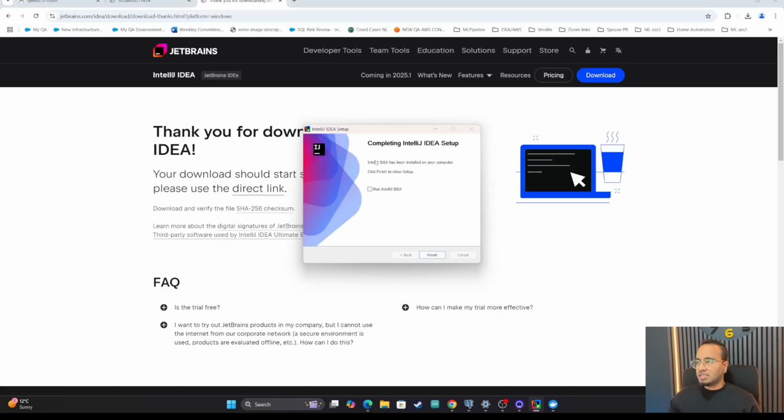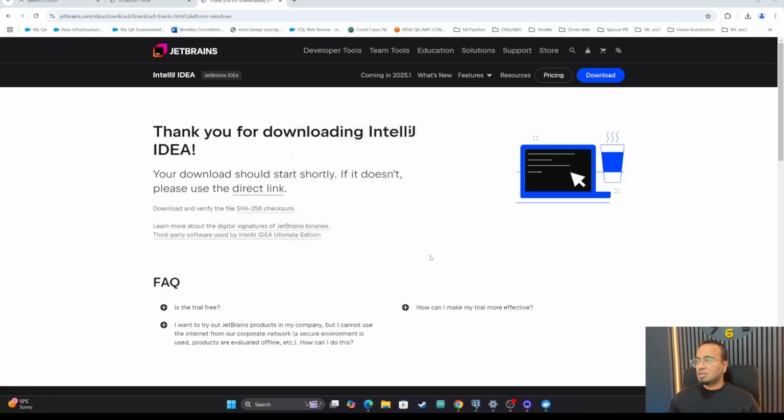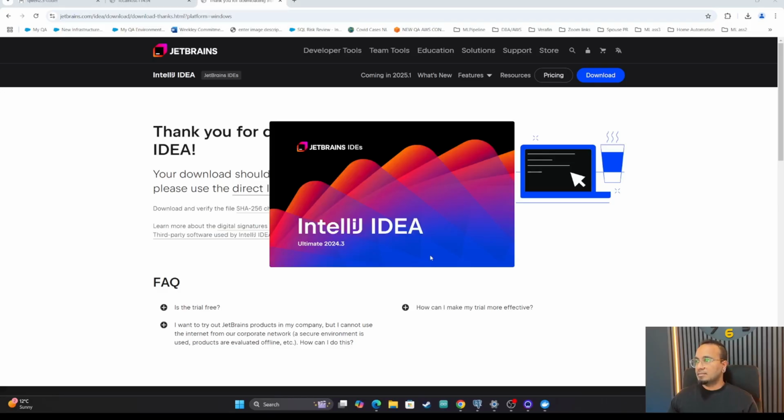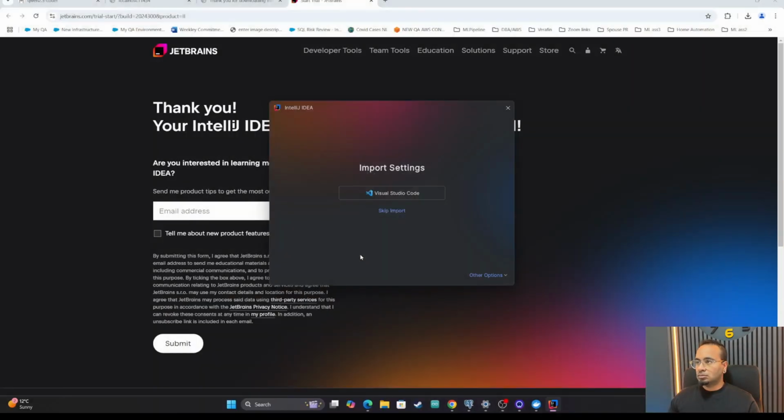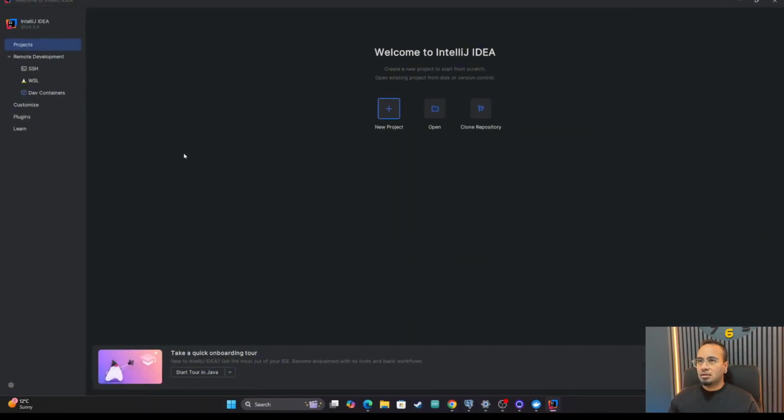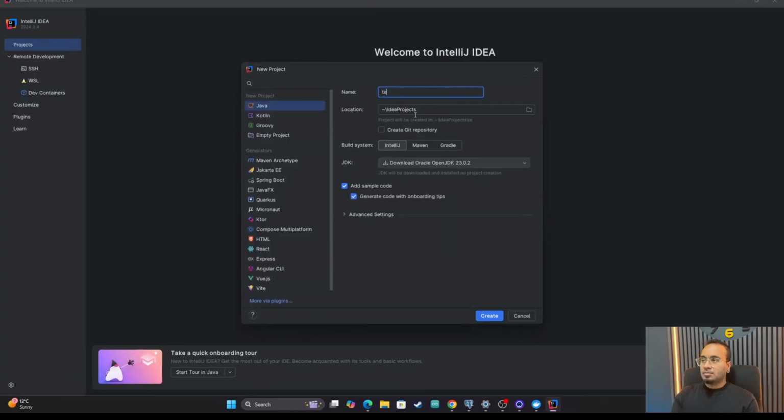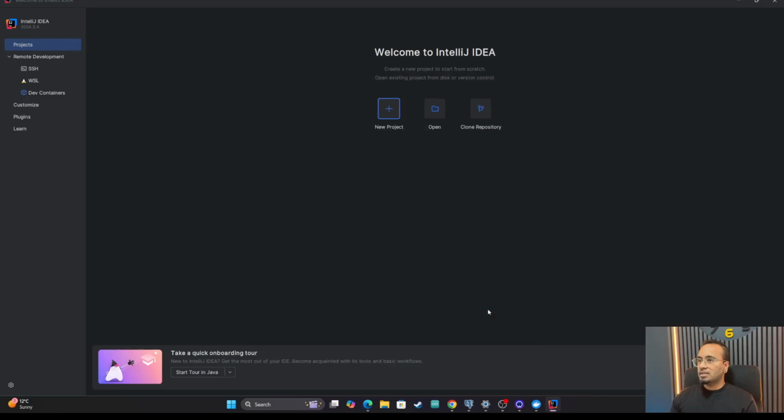We have IntelliJ IDEA installed now. We can run it. You can skip this step if you already have IntelliJ IDEA installed, and you could just watch how to add the extension. Hit finish. It's going to launch our IntelliJ IDEA. So there we have it. We have IntelliJ IDEA. We can say new project, test project, create.